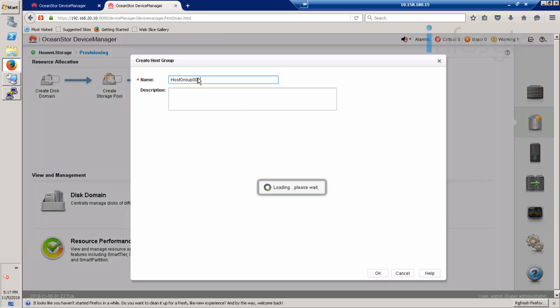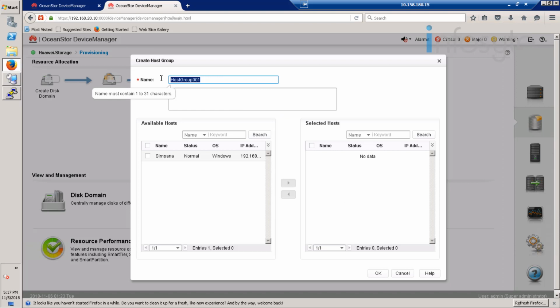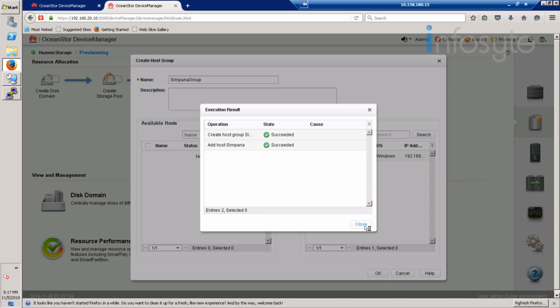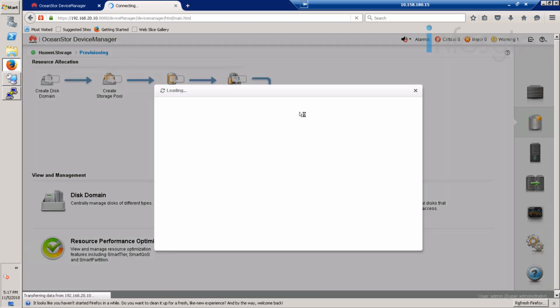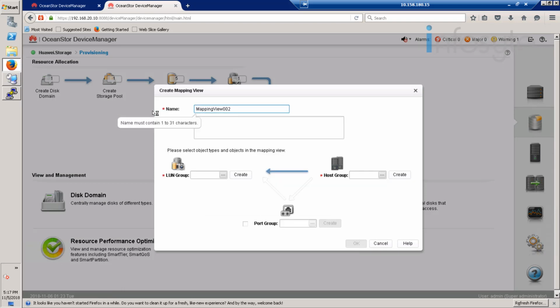Afterward, create a host group called Simpana group. Remember to add the host that was created earlier. Finally, create a mapping view. Add the LUN group and host group which were created earlier.